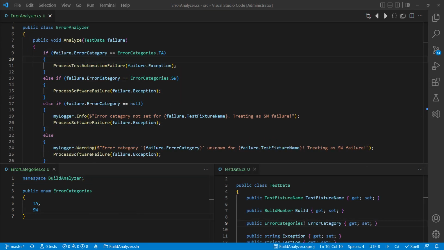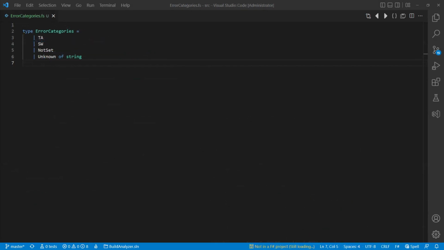The classic approach to express exclusive cases in C# are enums. So we could create an enum representing the known two values TA and SW, and we can use the nullable type to express that no error category was provided. But in this design, we cannot preserve any unknown string, which we still want to log if we detect such a case. In F#, we would use a discriminated union type to model such cases, which would also allow us to preserve the original string value in case of an unknown value.